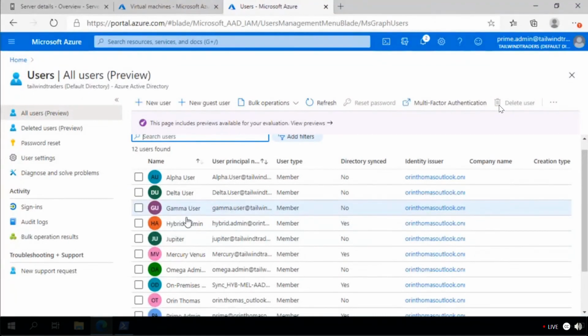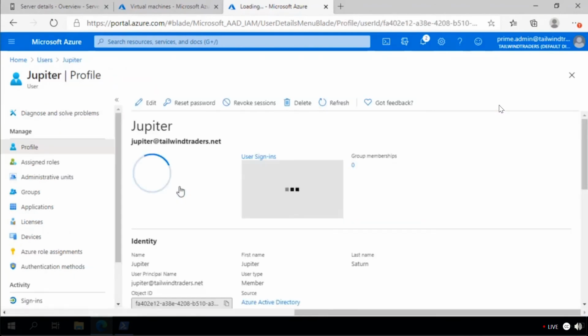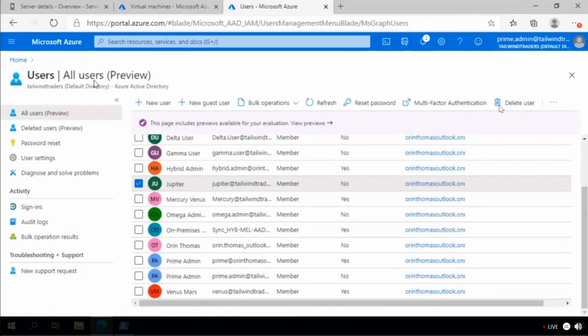Now let's go take a look at Azure Active Directory. You can see I've got a big list of users here. For testing purposes, I've got Gamma user and Jupyter and Mercury Venus. And if I go and take a look at Jupyter, for example, you can see down the bottom that the source says that this is an Azure Active Directory user. So this account was created natively in Azure AD.